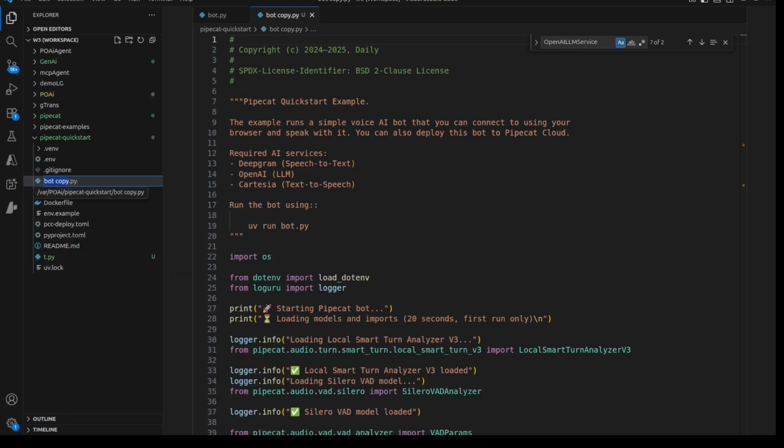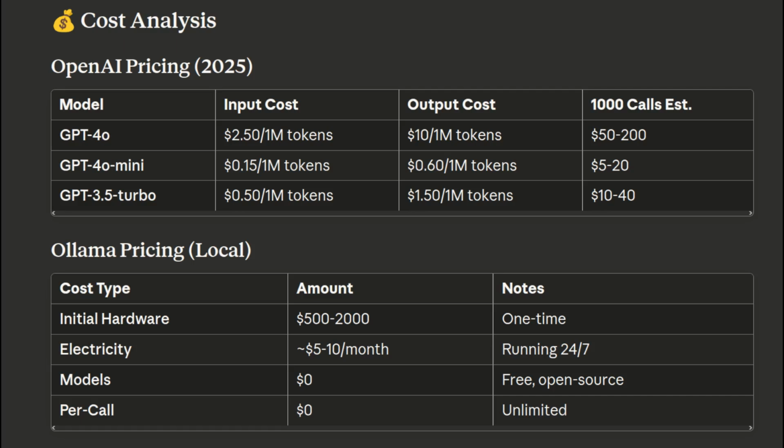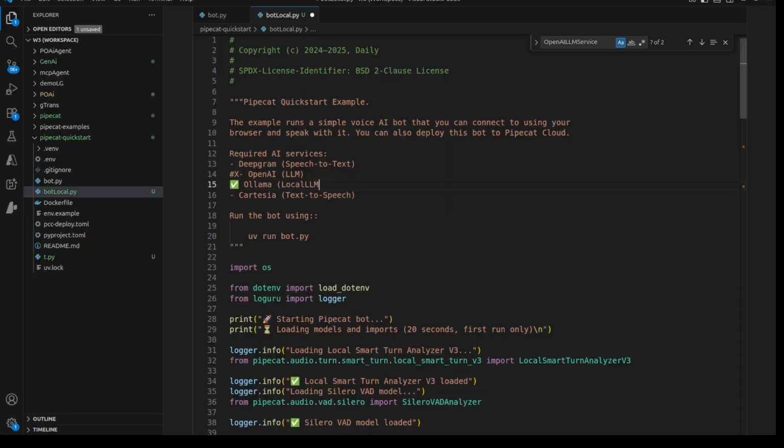Duplicate bot.py and create a new file called botLocal.py. First, we remove cloud, paid or limited services from botLocal.py to make it fully local and free to use. Quick comparison and cost analysis table. Plan: remove OpenAI LLM and implement Local LLM. Then open botLocal.py and make the changes.